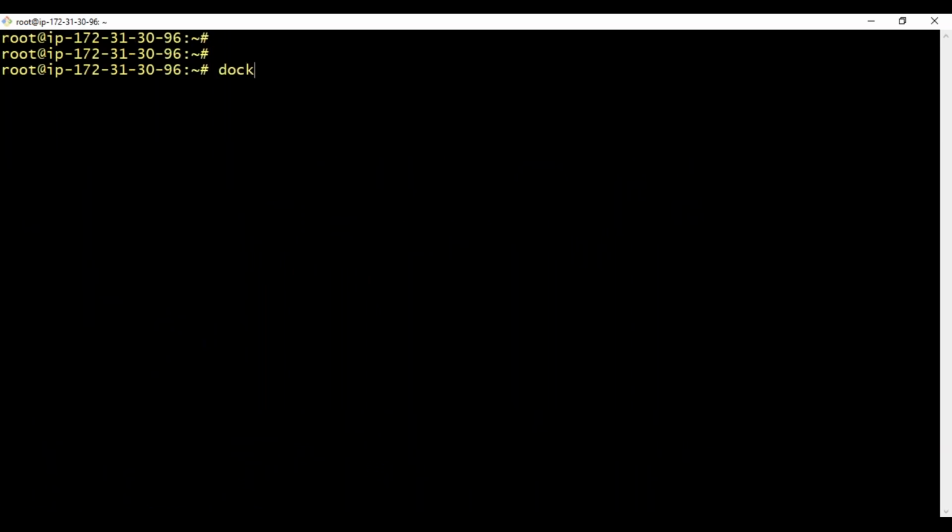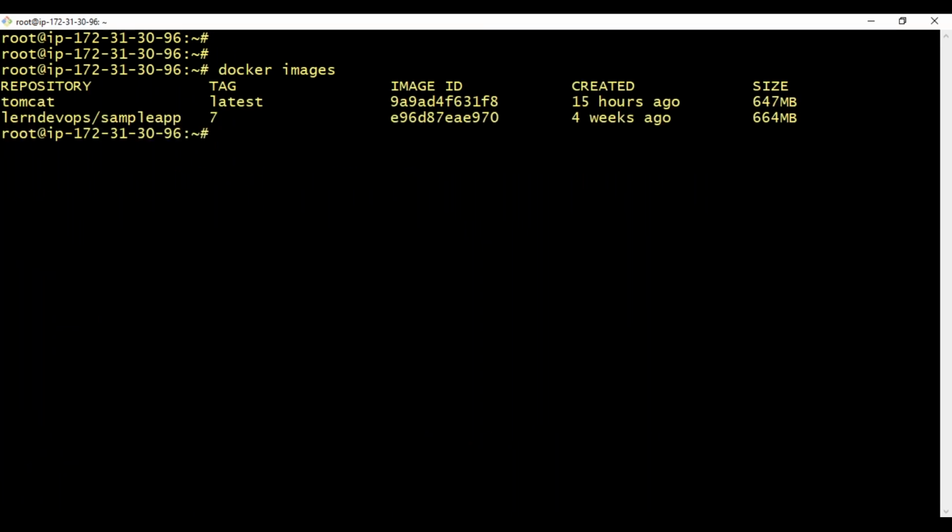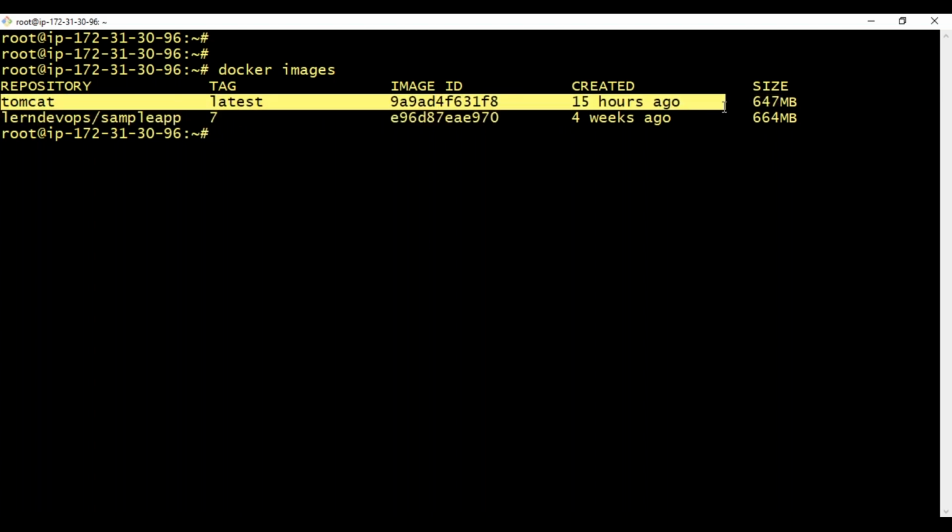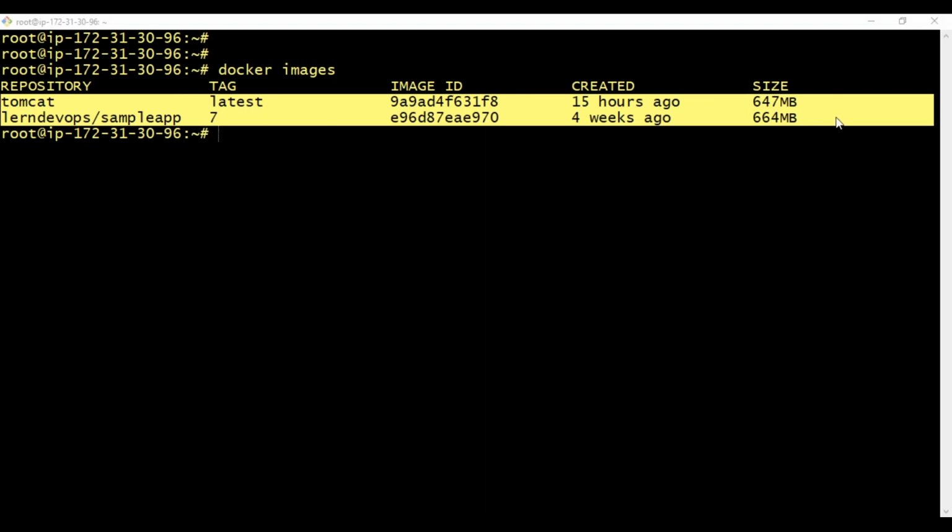Whenever you want to run this, docker images is the command to check the images on the local system. Now there are two images available in my local system. I downloaded two images. These are the two images that are available here, and I can run any of these images as a container.